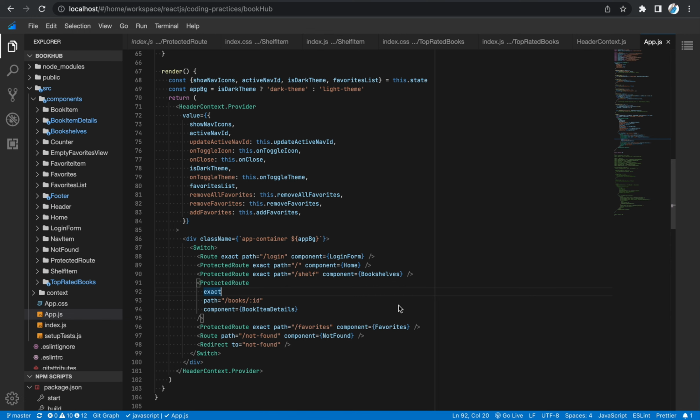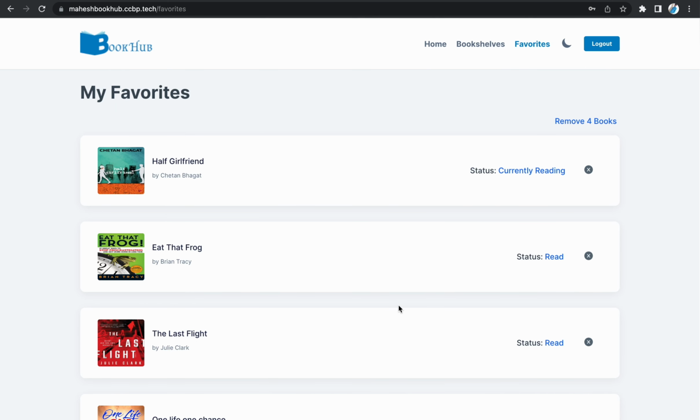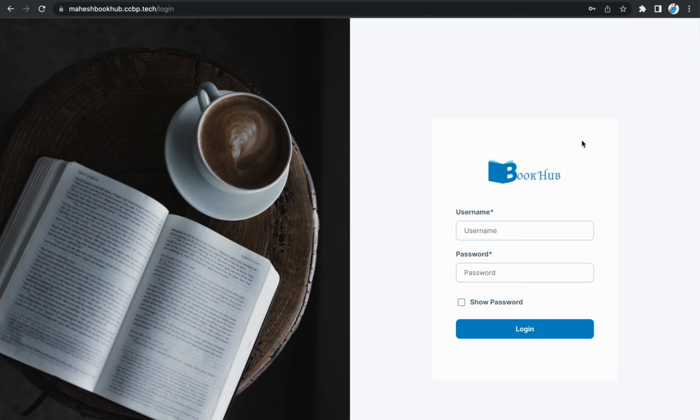The next feature will be login and logout. By clicking on the logout button here, we can log out of the application, and here you can enter your credentials like username and password. If you want to see the password that you have entered, then click on the show password. I implemented the username password authentication and persist login state using client storage and JS cookies.